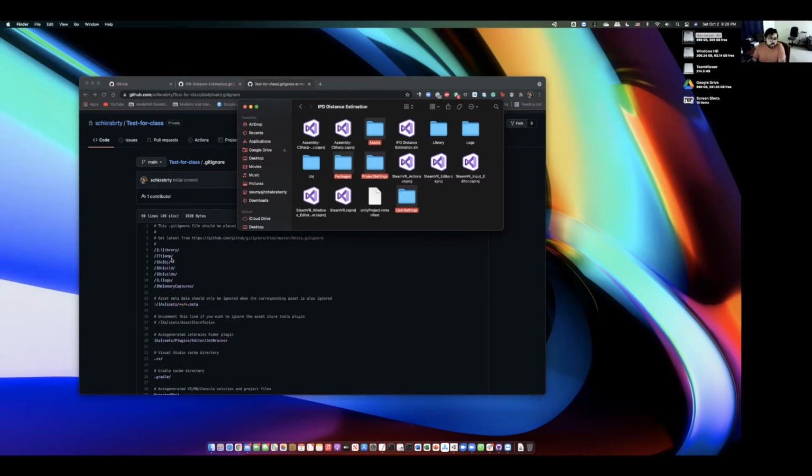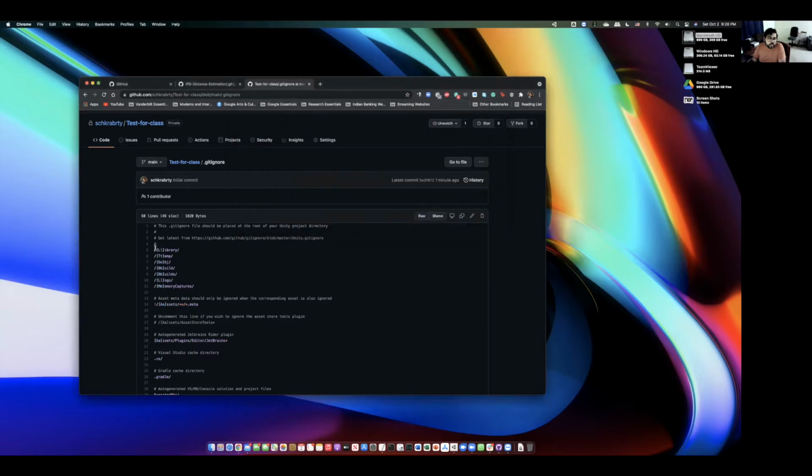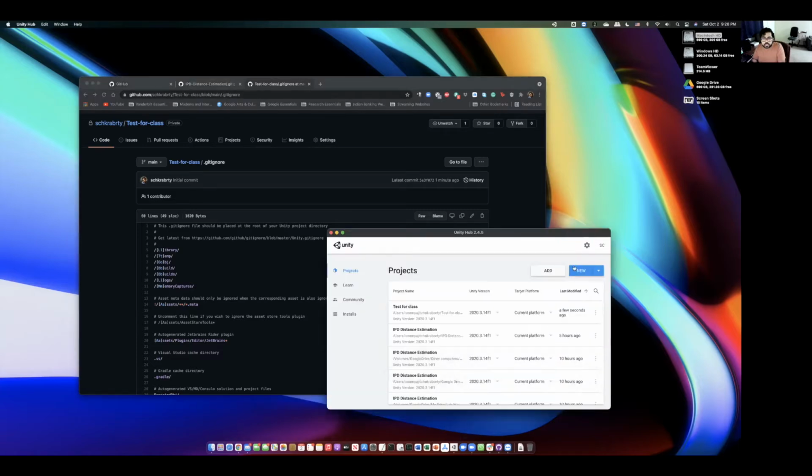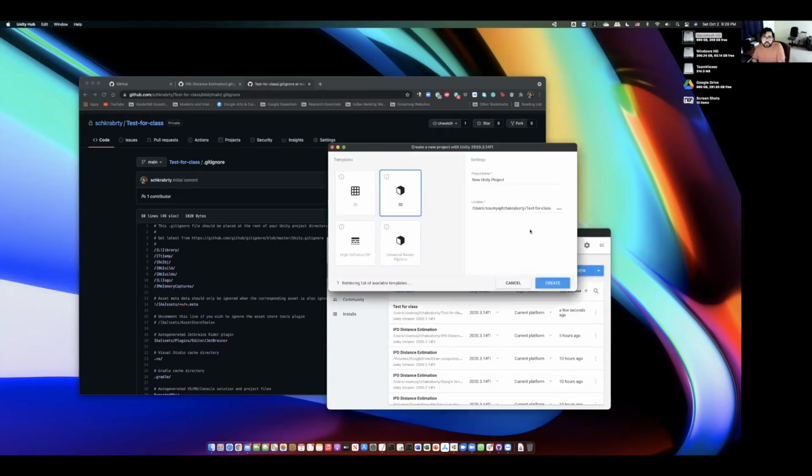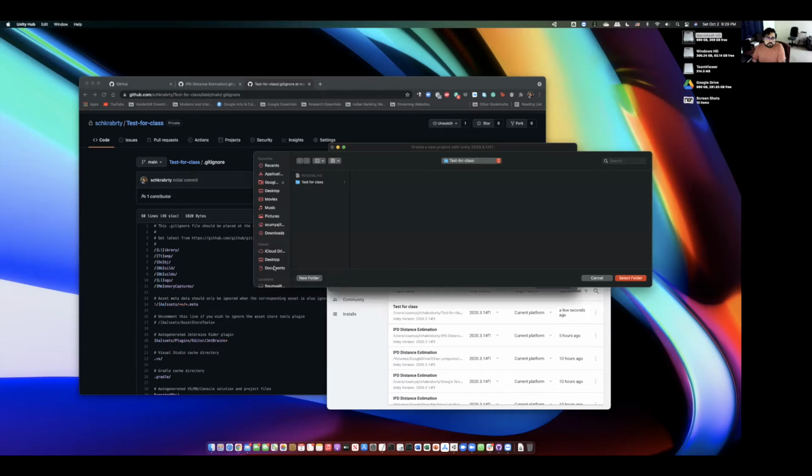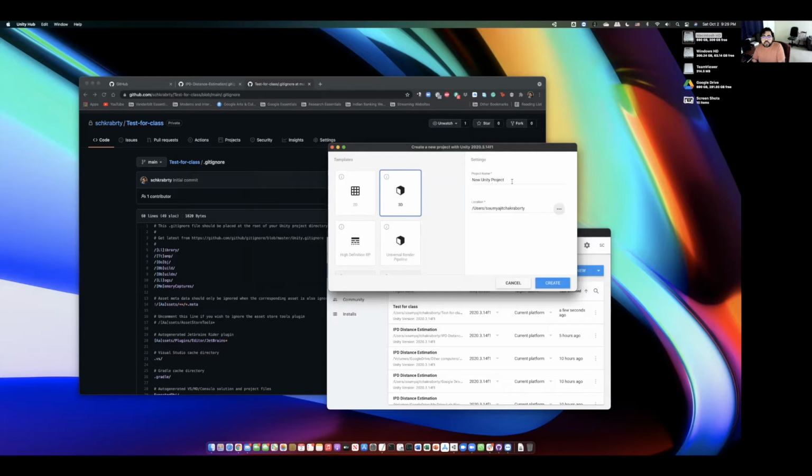This is because over here, you have not specified in which particular folder your Unity project is. Now, what I am saying is, suppose I am going to add a new project. I am going to add it over here, then select folder and then new Unity project.